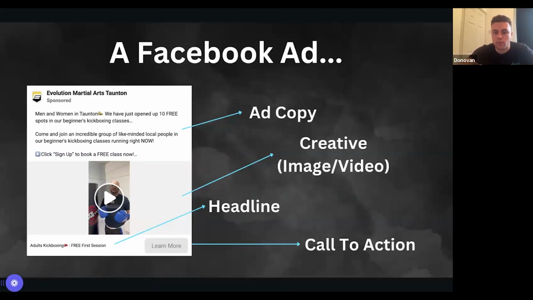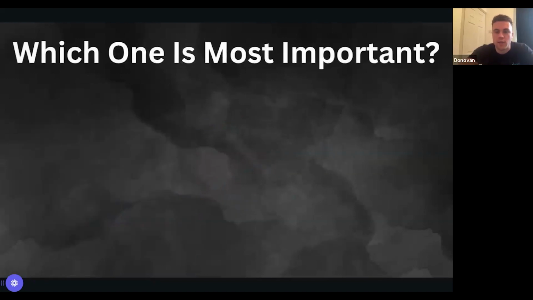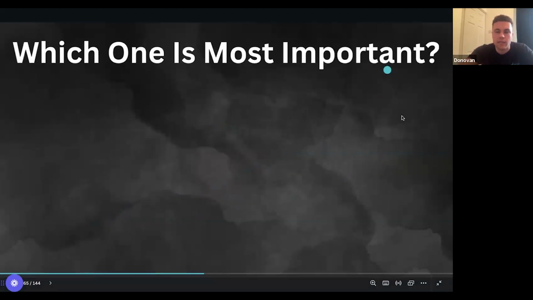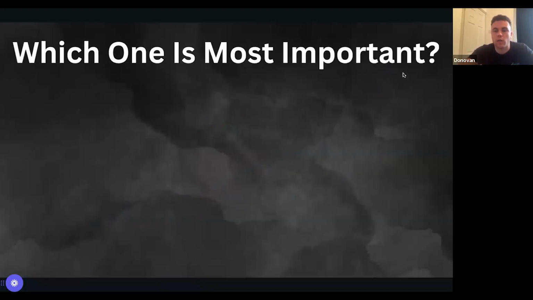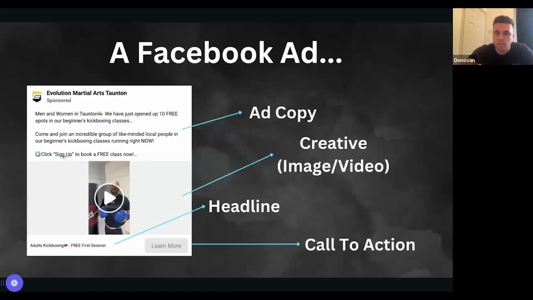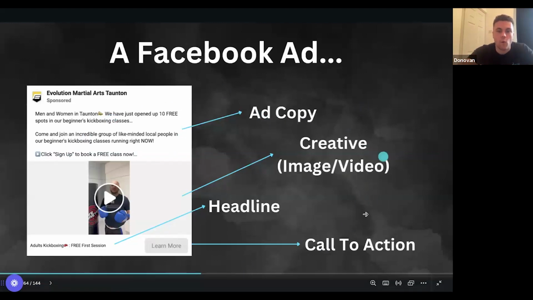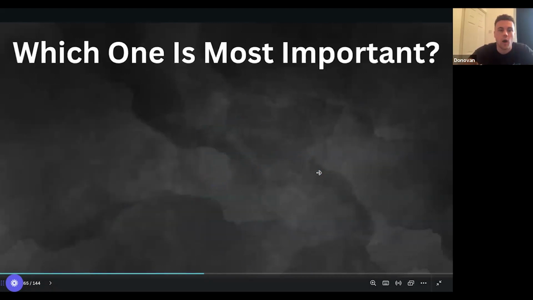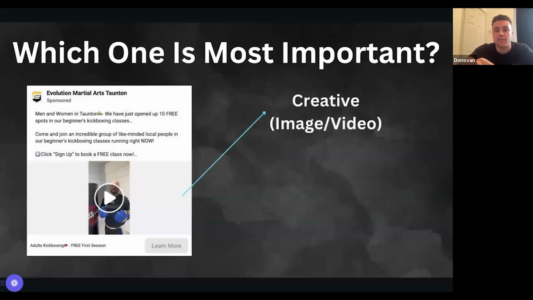Now, quick question before we continue, I just want you to think about the answer. Out of these 4 components, which one do you think is the most important? Cool. If you said that all 4 of these are just as important as each other, you are wrong. Creative is by far the most important part of a Facebook ad. Like, it really is the most important part of a Facebook ad.